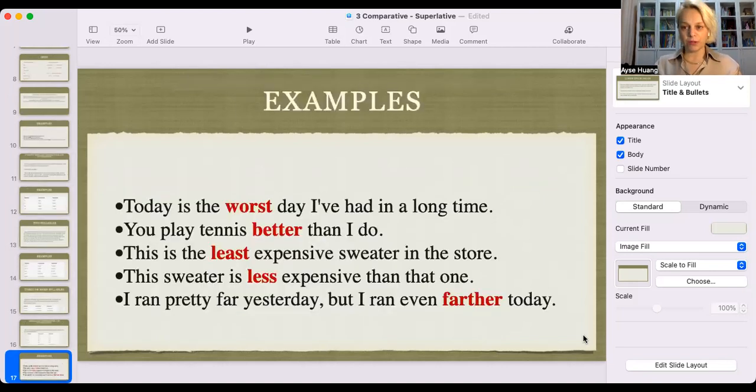Okay, examples. Today is the worst day I've had in a long time. You play tennis better than I do. This is the least expensive sweater in the store. This sweater is less expensive than that one. I ran pretty far yesterday, but I ran even farther today.